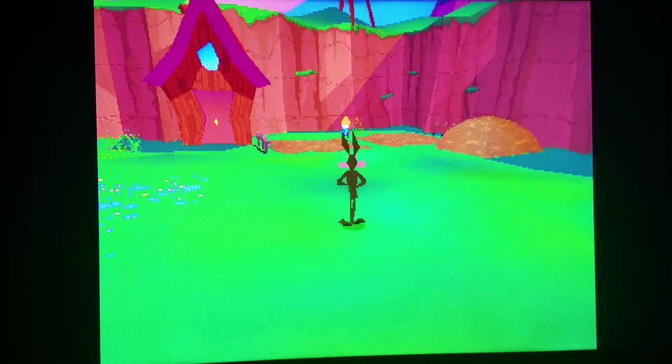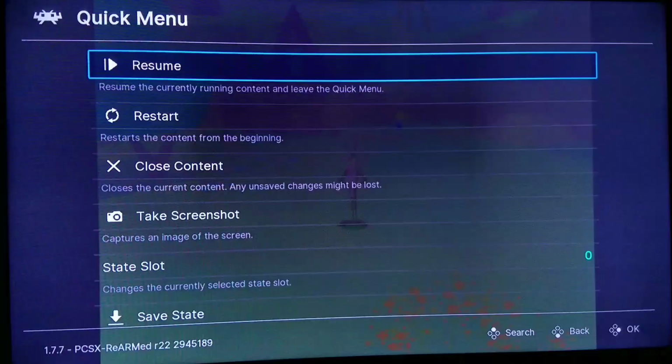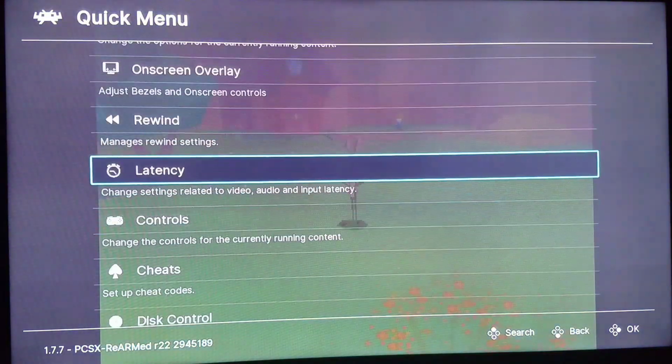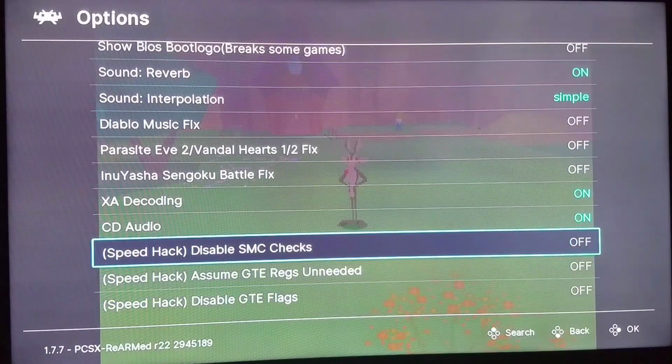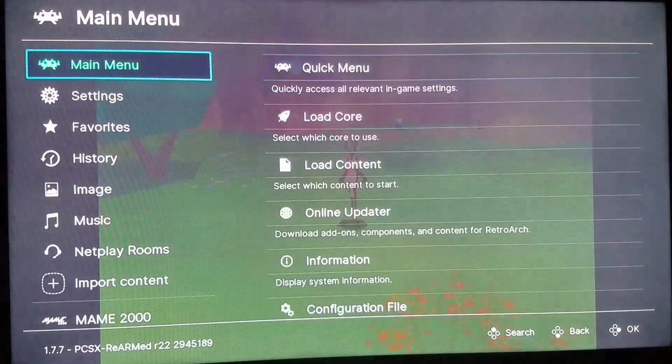But yes, this is a puzzle game, and I'll probably be coming back to it. But I'm going to toggle that option off. So yes, we have Jedi Power Battles, and now Looney Tunes Sheep Raider, both working awesomely. And disable SMC checks, and we're back in action there.